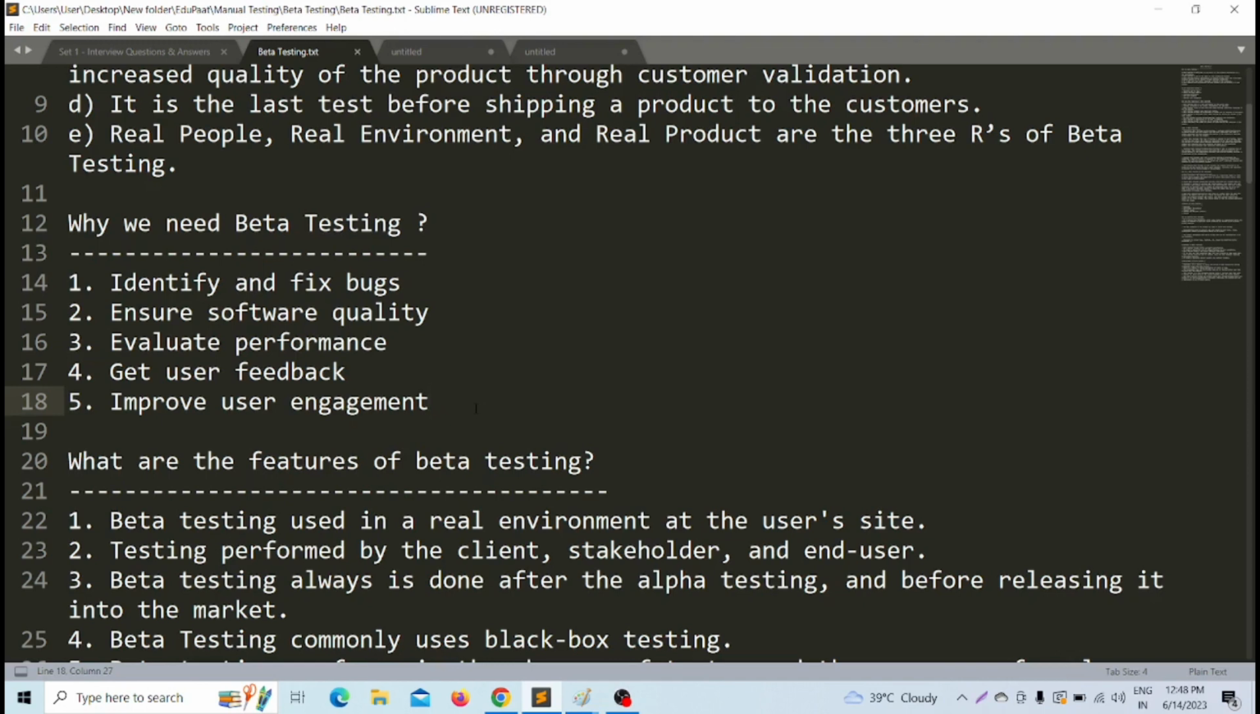Then the beta testing will be done by the technical and non-technical user, or TCS will deploy that particular website to the production server of Indian Railways. Then Indian Railways employees will check that software.